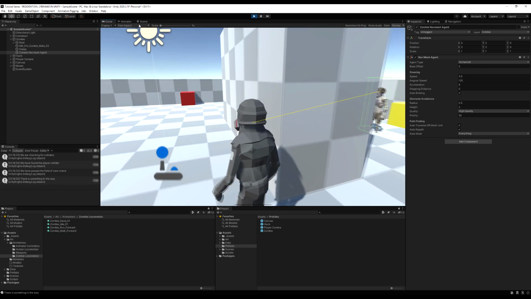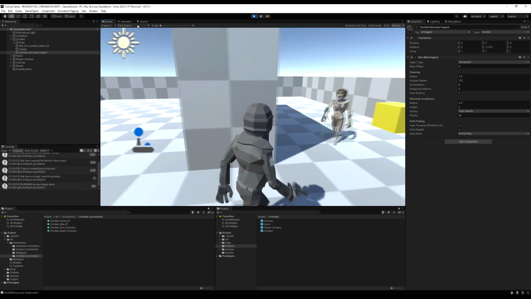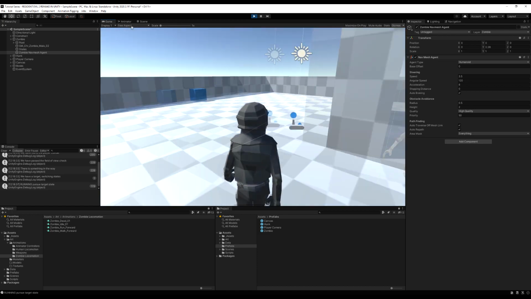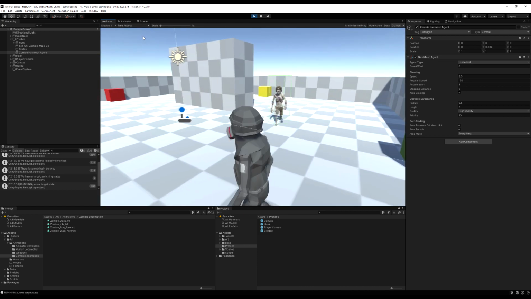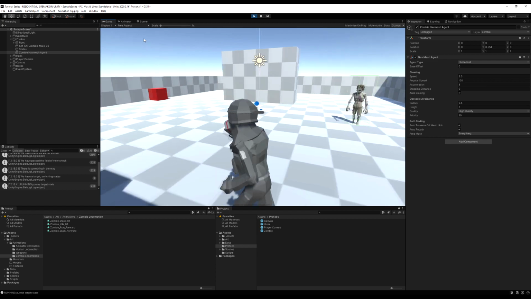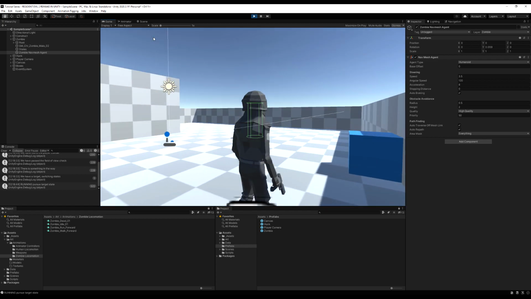So now when I give the zombie line of sight, there, you can see the zombie is matching the rotation of the nav mesh agent. Now, there's a problem, obviously. This is good because now he follows us. It's really cool. He's rotating towards us. And this is working just fine.